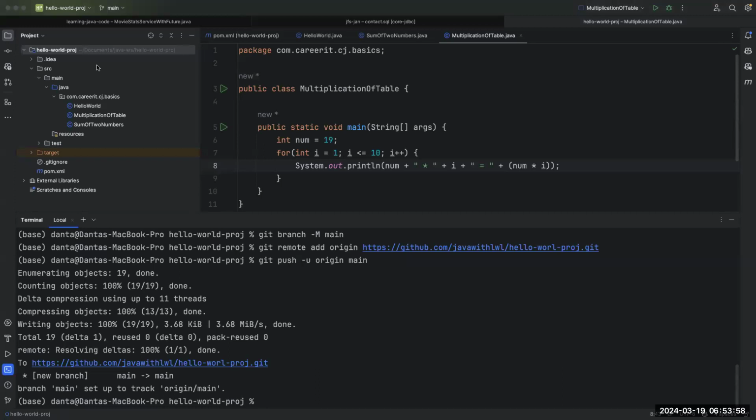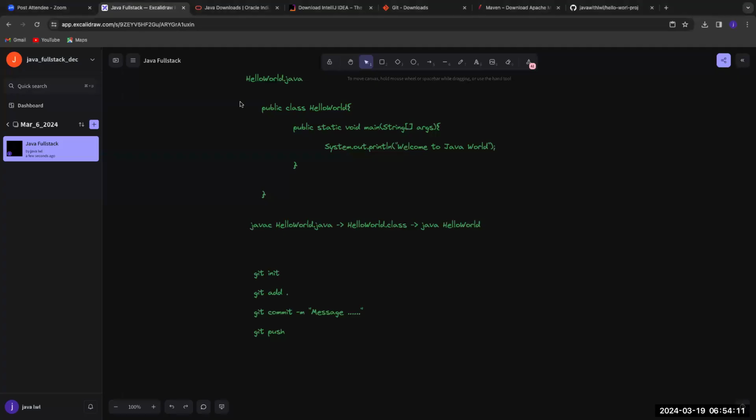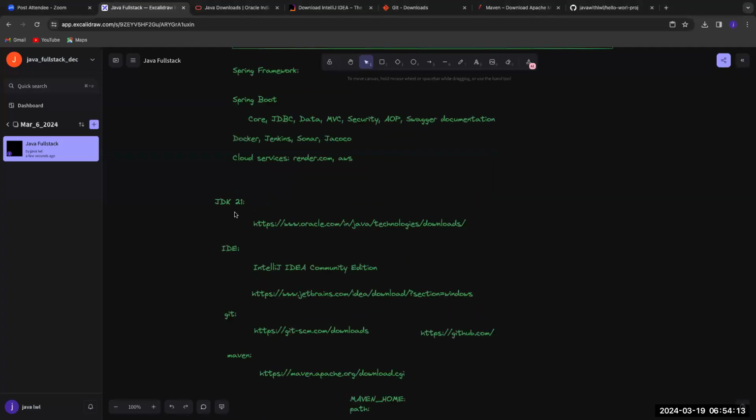But we can also do this without commands. Directly you can come here and do git commit and git push. We will discuss that in upcoming sessions. With this, we can conclude that our dev environment is ready and all the things are working fine.